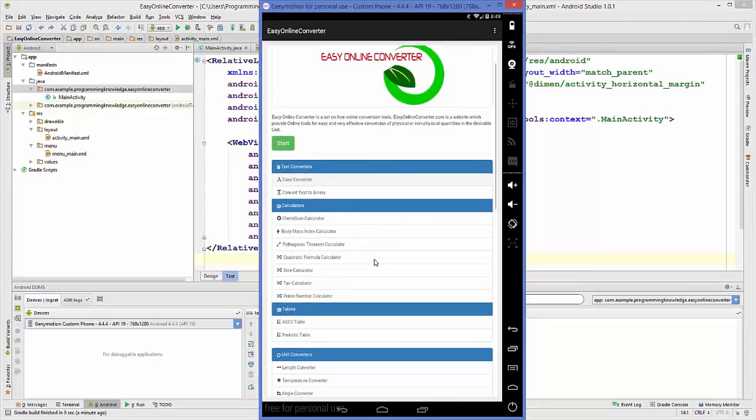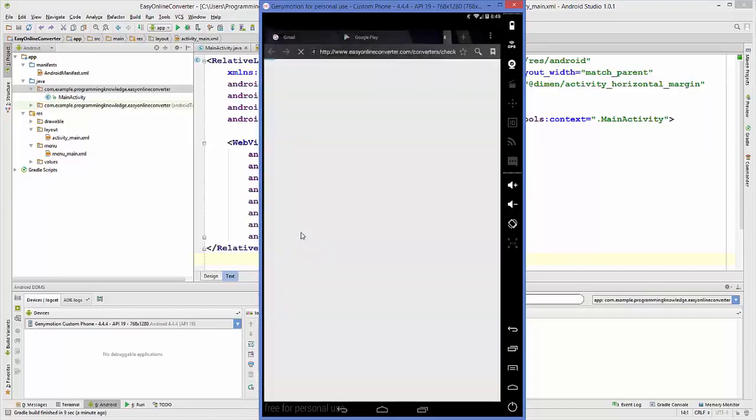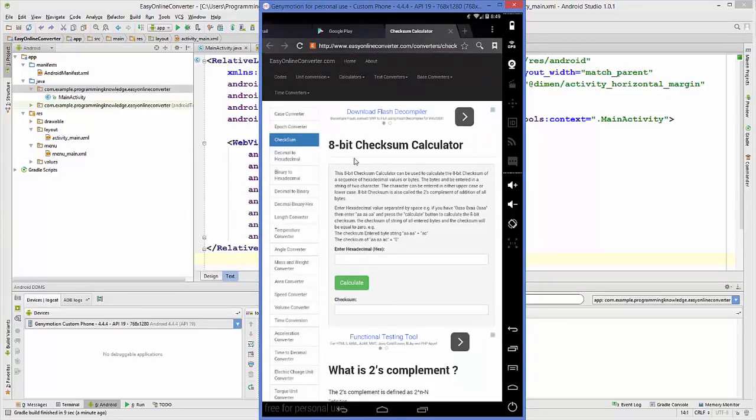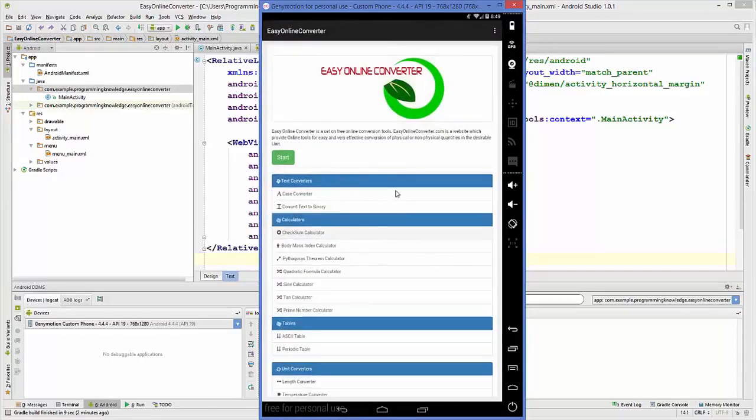Now for example, I will click one button here. Let's see what happens. So I'm going to just click this checksum calculator, for example, and let's see what happens when we do this. So what happened is it's going to open this URL in the browser, and this we don't want. We want that whenever we click some option here, it should be opened in the app itself, right? So we are going to correct this in a moment.